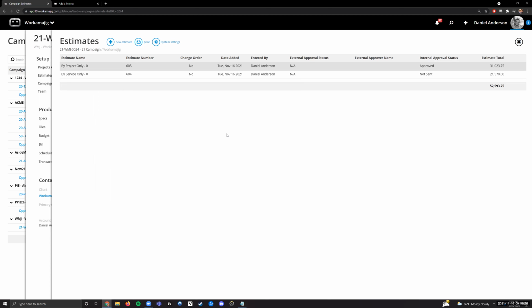You have 2 different estimate types that you can create at a campaign level. One of those is by project only. The other is by service only. The meaning for these is where the system is getting the details. So if we look at by service only, this is a big list of the services that you have in system setup. It allows you to say how many hours in total you're going to use on this campaign for those services. You're not really getting specific to a project level.